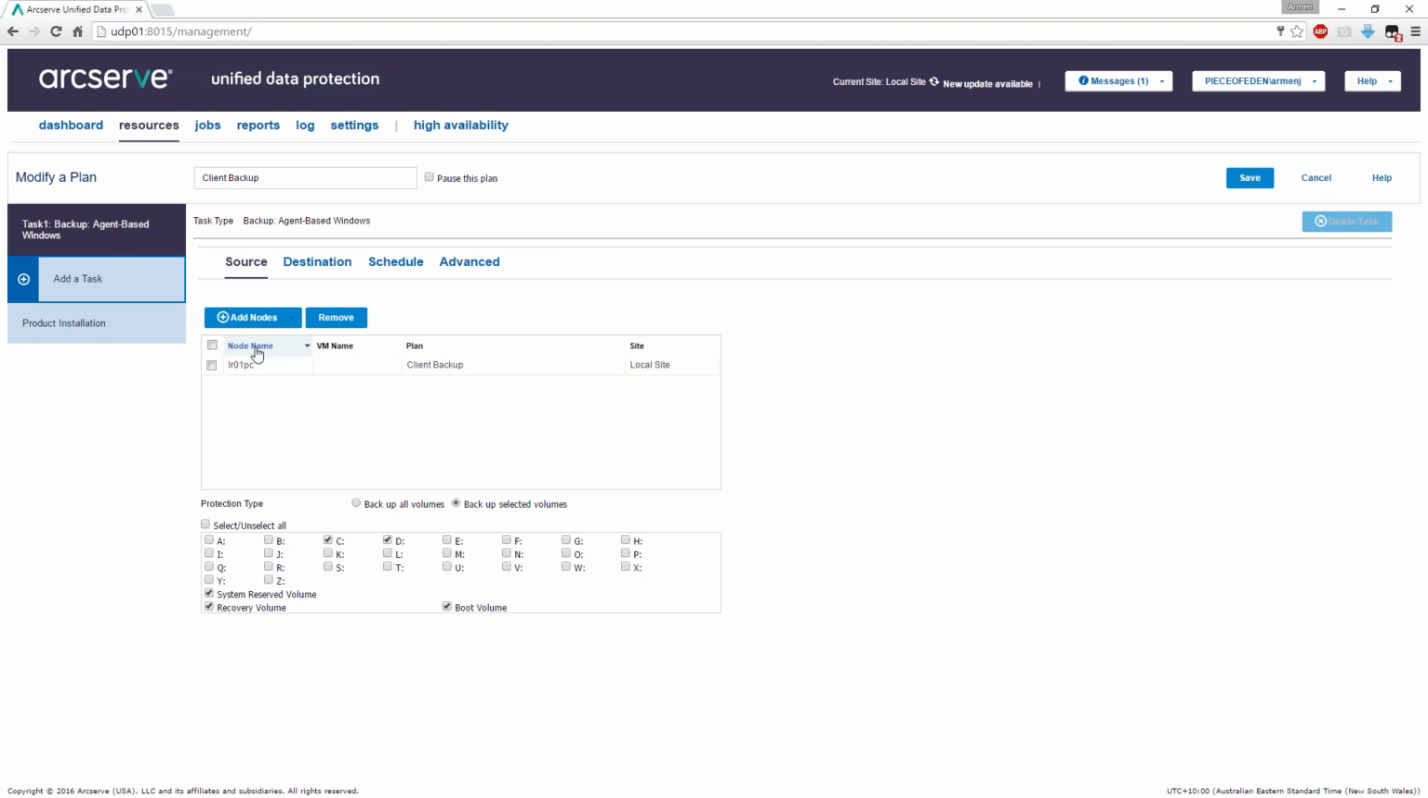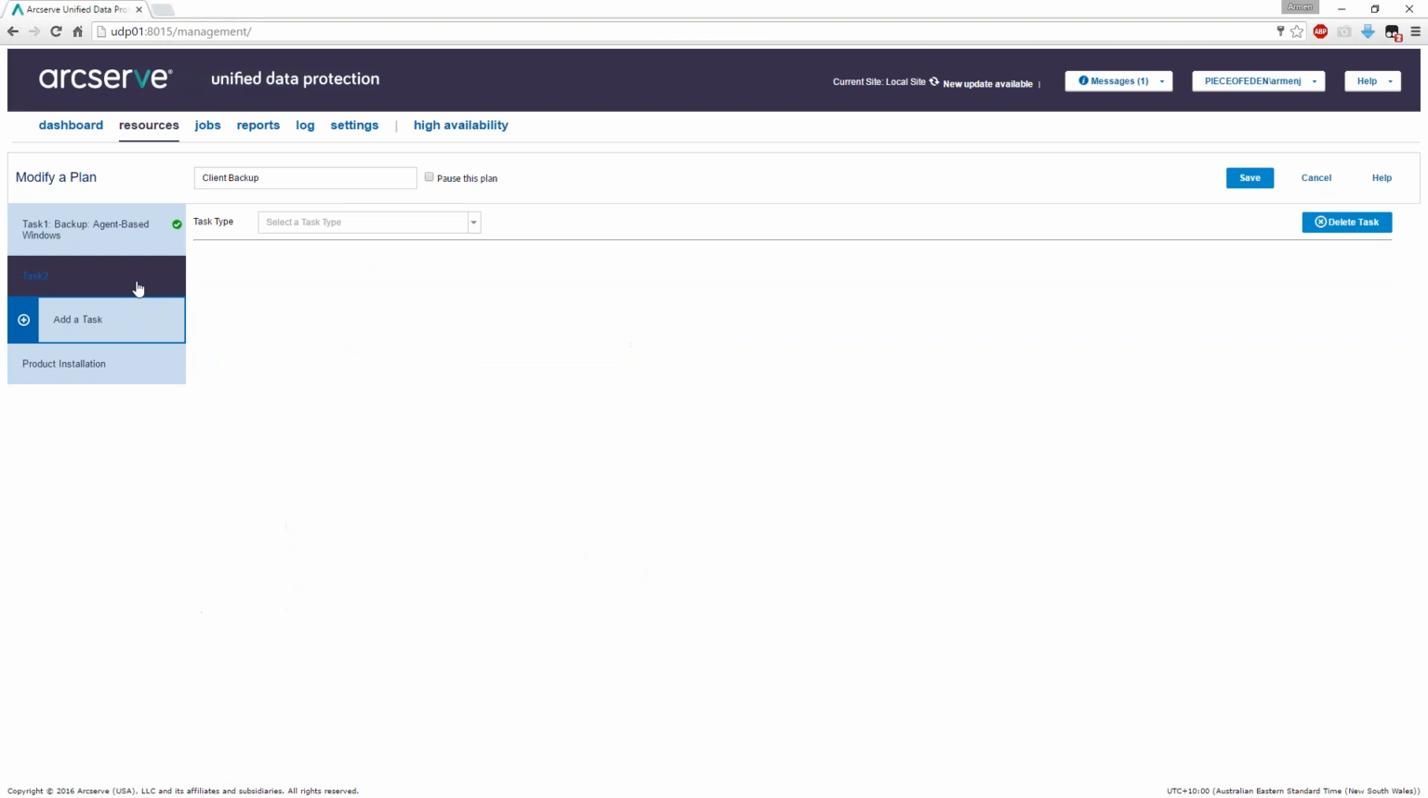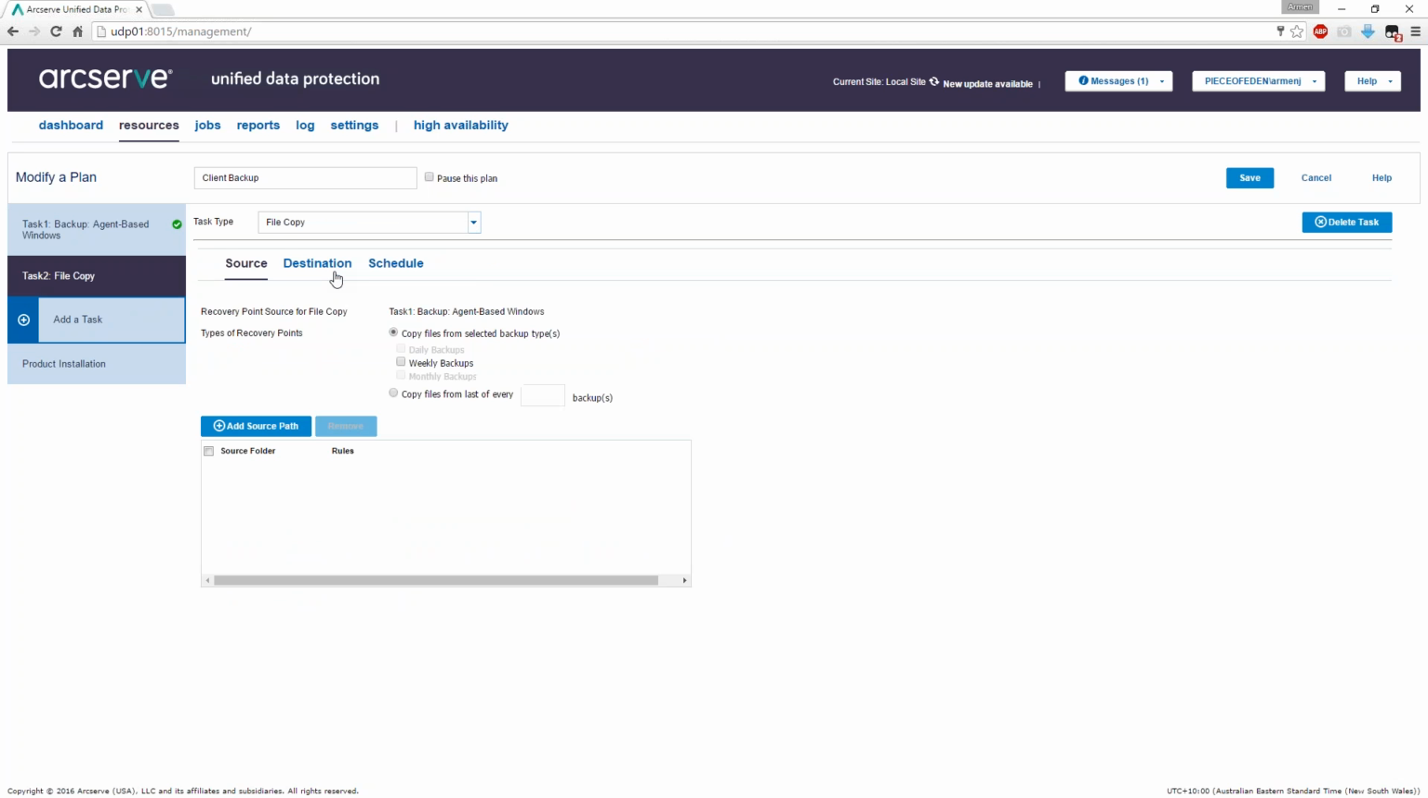To perform a file copy, we obviously need to have, first of all, a backup plan configured. Once that's done, such as in this case, we can then click on Add a Task. We now have task 2 within this plan, and we're going to select file copy in the task type drop-down. So when we select file copy here, we now ask, what is the source? What are we going to be copying?